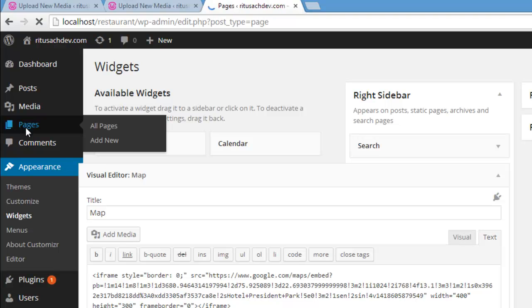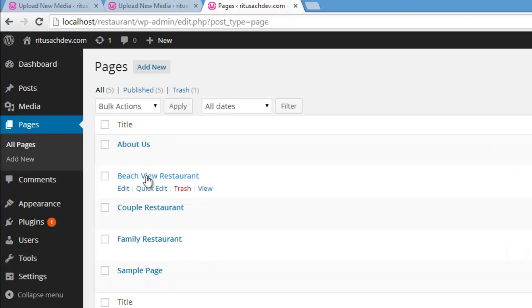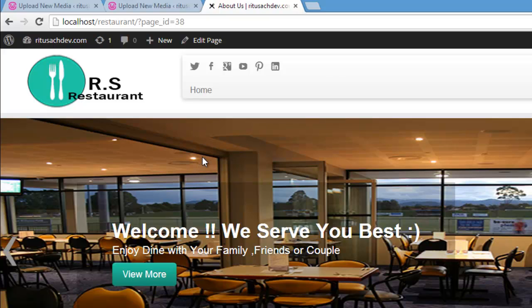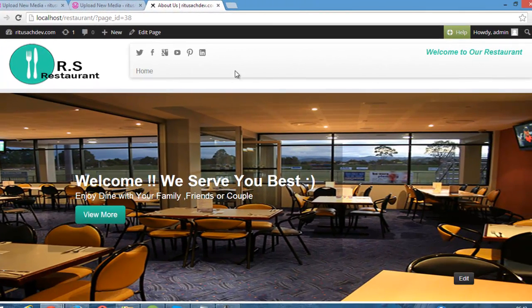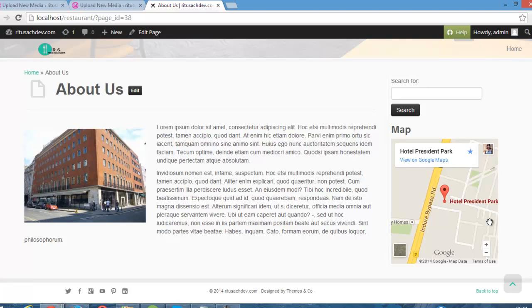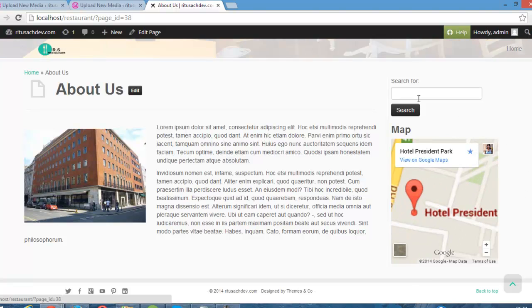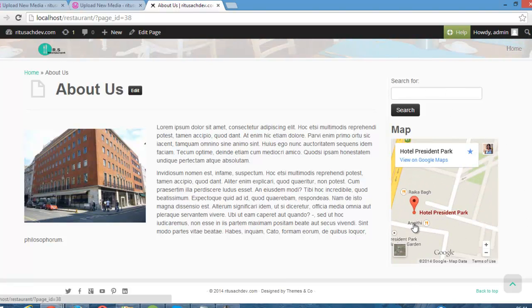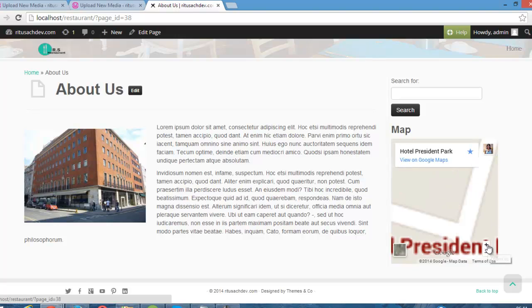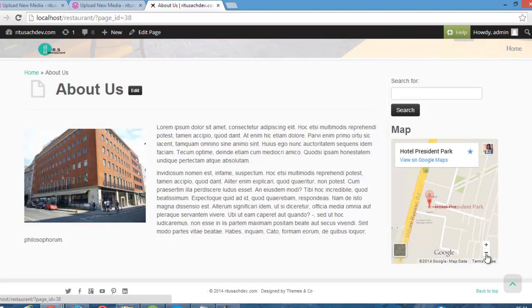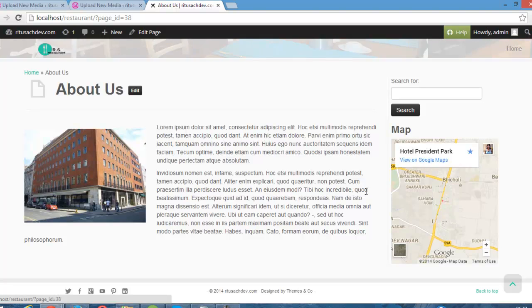To view this page, I will go to pages, and this is the about us page. Let's view it from here. And still we have to add this page to our menu item. See, now I have a Google map here and a search box, and this is the location I have given. You can zoom in, zoom out, right? Or you can directly view on Google Maps.